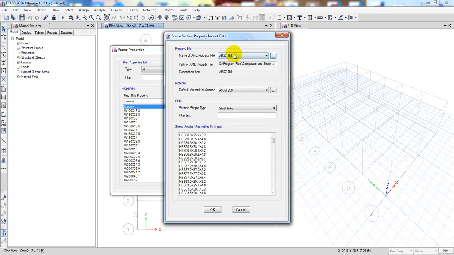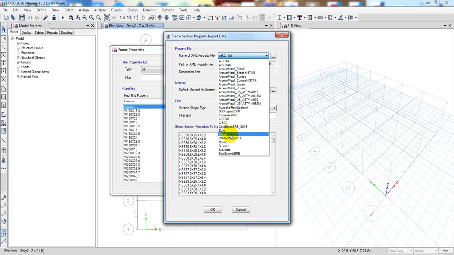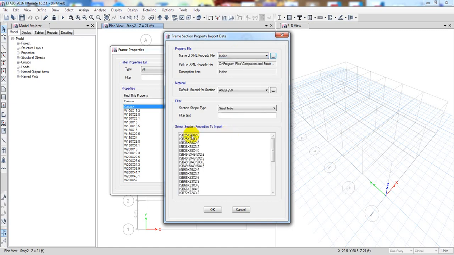This is better for me. Otherwise you can take from here as per requirement. This is for Indian ISB. See here, this is 25 into 25 into 2.6. The 25 means 25 millimeter, then 25 millimeter, and its thickness is 2.6 millimeter. So this is the value of it.